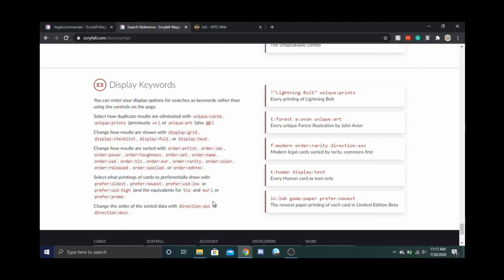So you can also choose how results are eliminated. That is an option. So unique cards, unique prints, unique art. Generally, by default, it is unique cards, and unique prints and unique art are pretty self-explanatory. It will show if there are two printings of a card and they have the same art. Unique prints will show both of them. Unique cards will show one of them, or unique art will also show one of them.